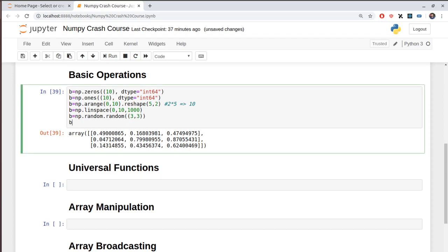Awesome. So we now have an idea of how these functions work. We're now actually going to take a look at how the arithmetic operators work in Python.